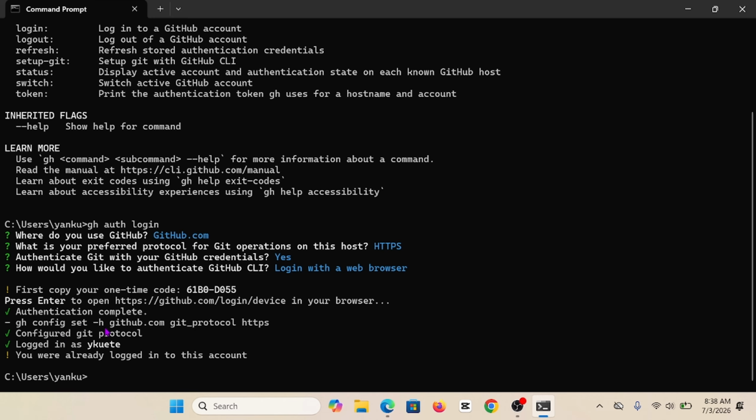gh config set -h github.com git_protocol https, configure git protocol, log in as yqt. You were already logged in to this account, so we're good to continue now. Let me know in comment if you have questions for this section.